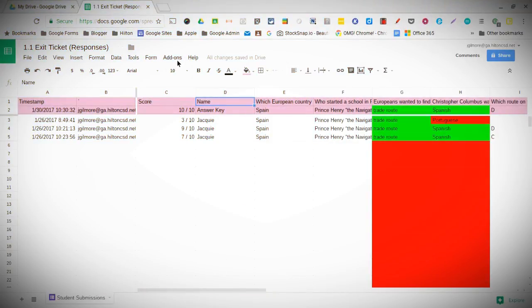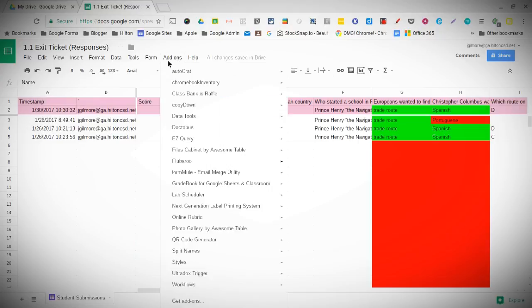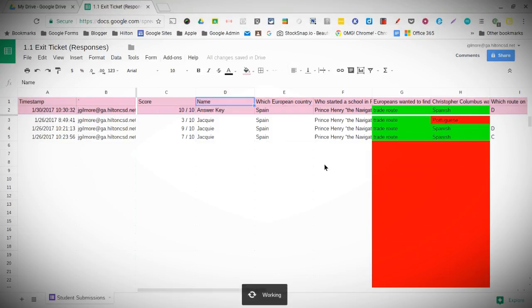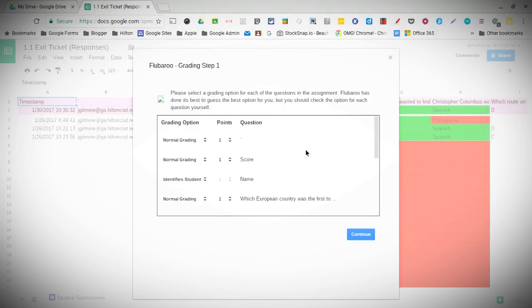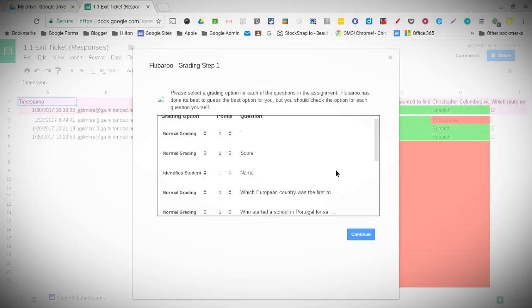Okay, so now that you've added Flubaroo, you come back up to add-ons and you go to Flubaroo, and then if it doesn't say this, it'll say enable Flubaroo in your sheet, and you do that. And then you come back and you say, okay, grade assignment. And I have some additional videos on Flubaroo for you from forms class prior that I'll put in as resources. They are not required for you, but they're just resources for you.